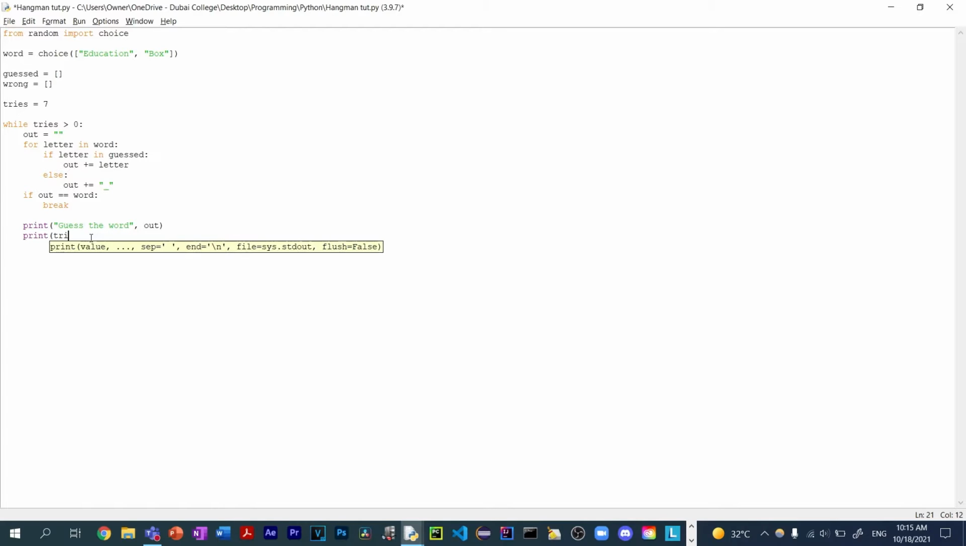And then we print tries, chances left. So what we've done here is we've printed the amount of tries that they have left. Since tries is 7 now, it means that they will have 7 chances left by default. So guess is equal to input, and we're just going to create that as an empty input for now. Then what we're going to do is create a few more lines of code before we finish the program.